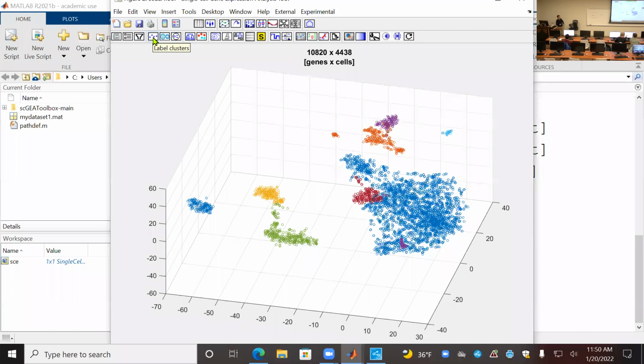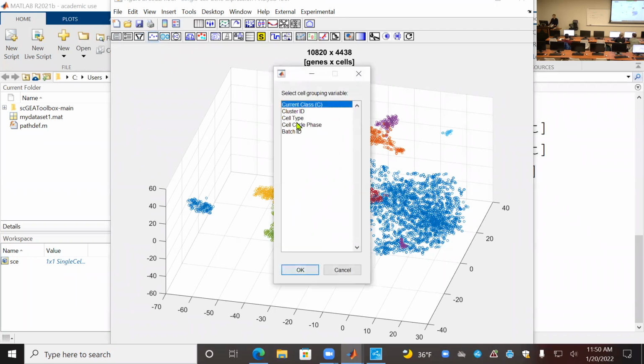To label the categories, you select that button and select the labels you want to put in. So in my case, it's cell type.